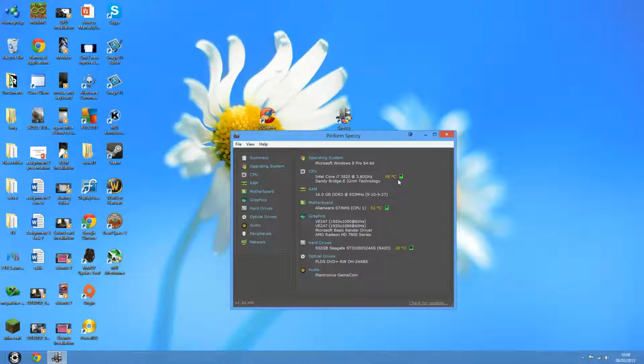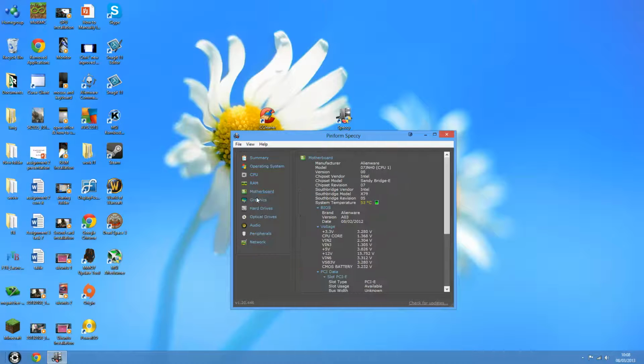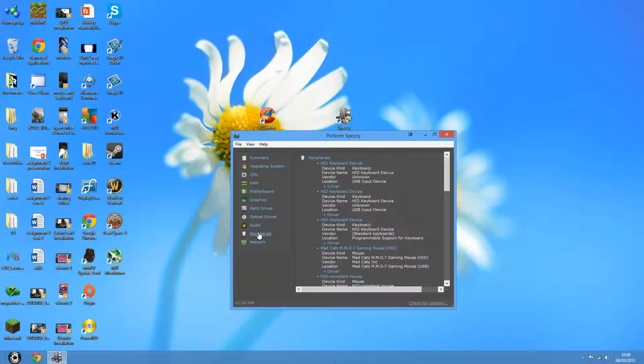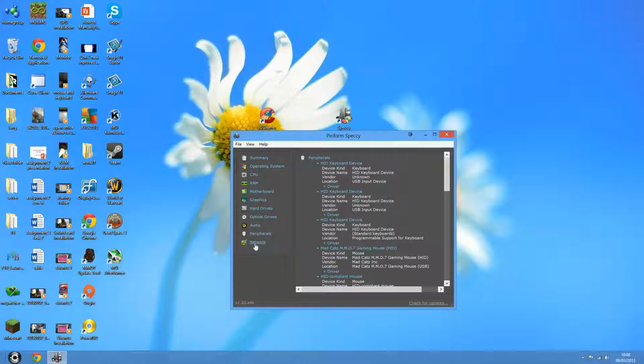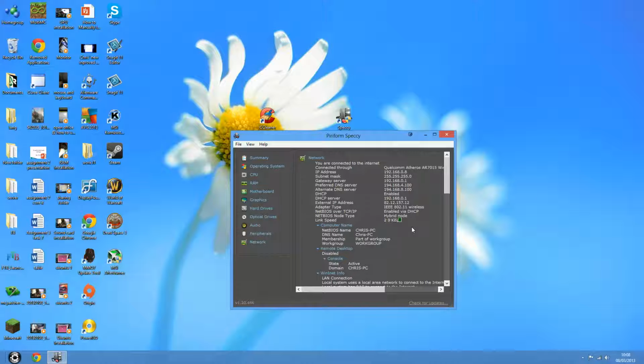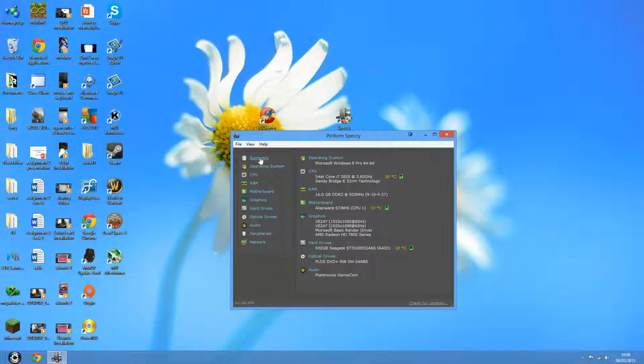It can be as simple as your hard drive. Your hard drive might be old. Mine's okay. I'd probably upgrade it though, because it's not the fastest one in the world. Check your motherboard, things like that. Check your peripherals, which is cool. This is very, very helpful. I'll check your network, what type of network you have.